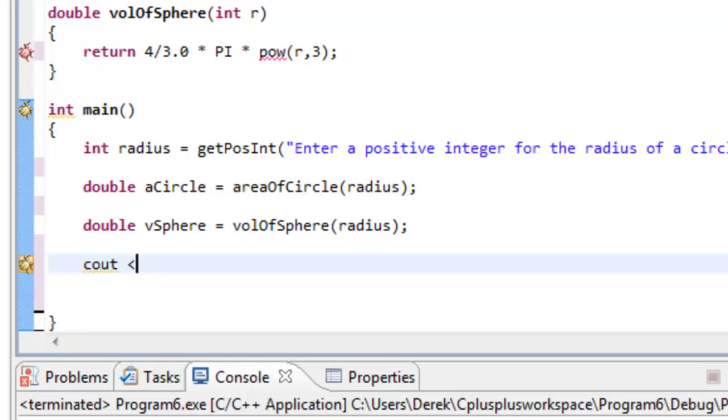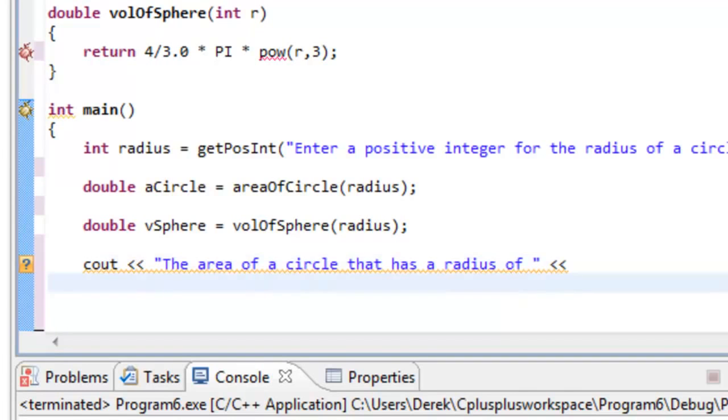So we'll do cout, insertion operator, and say the area of the circle, or of a circle that has a radius of, and use our insertion operator. Come down to the next line, use our variable called radius, and then say is, and then insertion operator, and here we'll just use a circle since that is the variable that holds our area, and then we'll use insertion operator and with a period, and then use our IO manipulator endl.